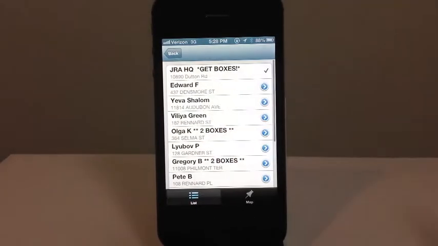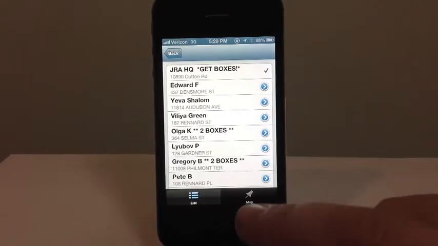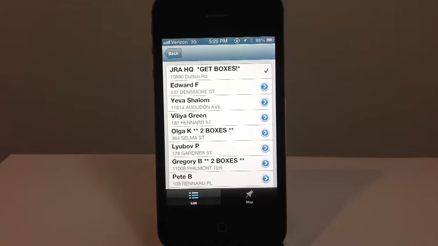So I'm going to go get my boxes, and then I'm going to press ready to deliver. So this gives me a list of all the people that are on the route, starting with the headquarters, that's the warehouse, and has a list of all the people I'm going to deliver to. Note that the names here have been changed slightly, so we're not actually showing the full name or the real address. Okay, so let's say I'm ready to deliver the first box to Edward F.